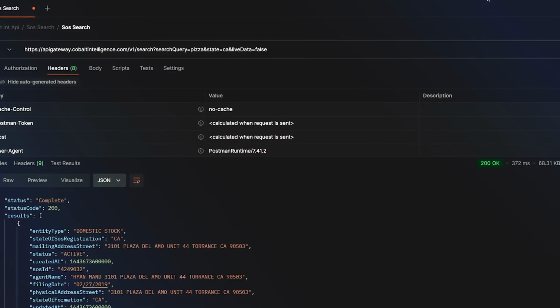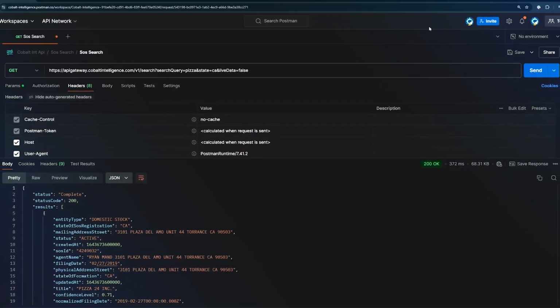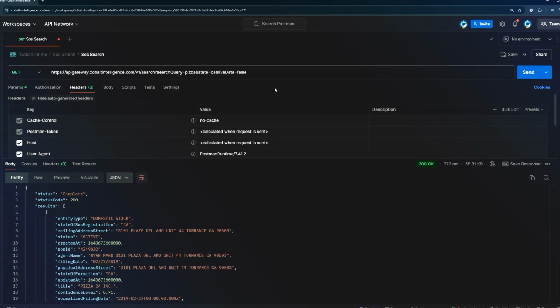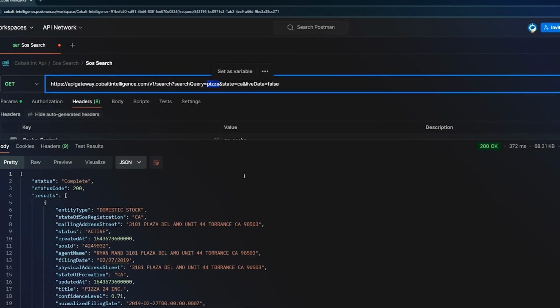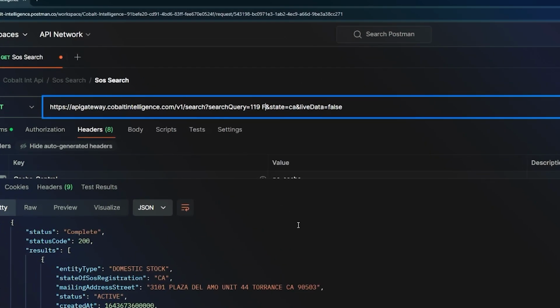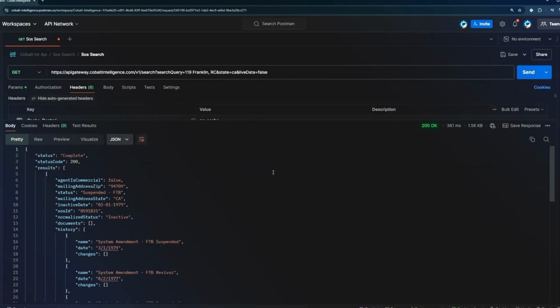All right, let's look at an example if we wanted to do something like this and kind of how Cobalt Intelligence can help you with this. This right here is an example using this API. Now, Cobalt Intelligence is API first, where the idea is that you can get all this data via API and get it integrated right into your system. Let's say you search for this business, 109 Franklin RC in California. So we're gonna hit send, and this is what we get back.